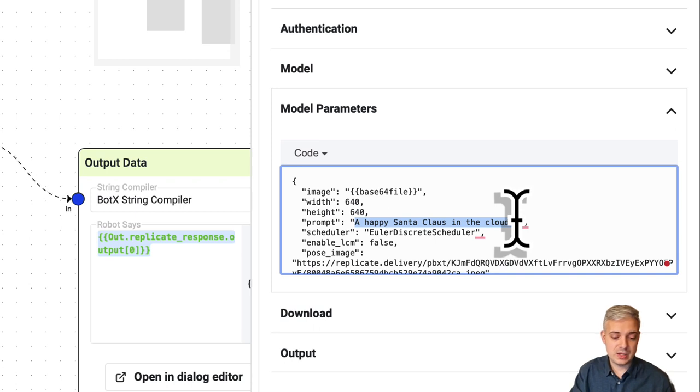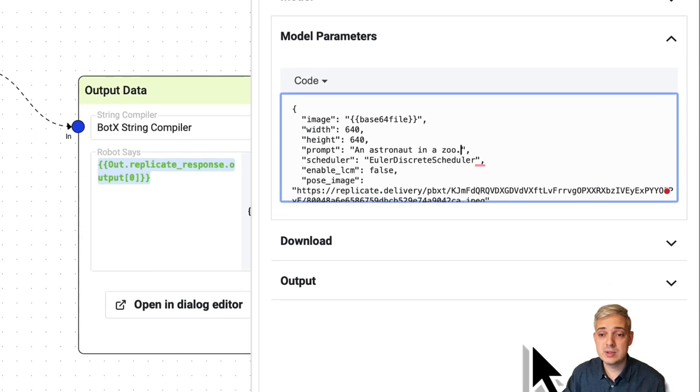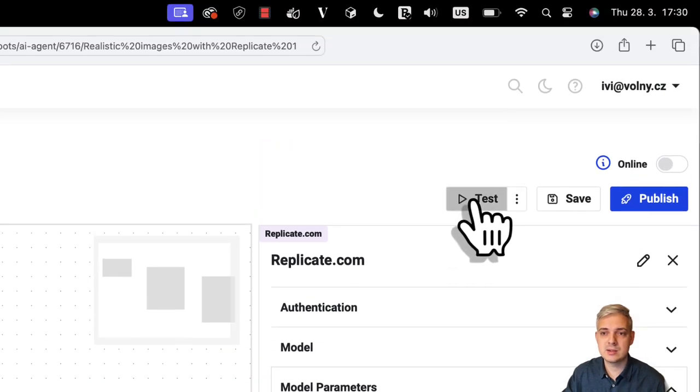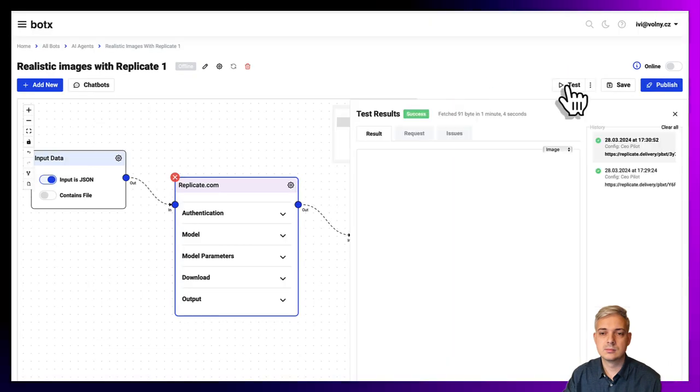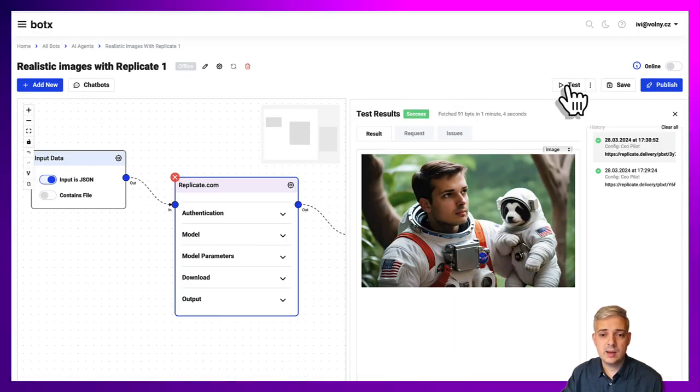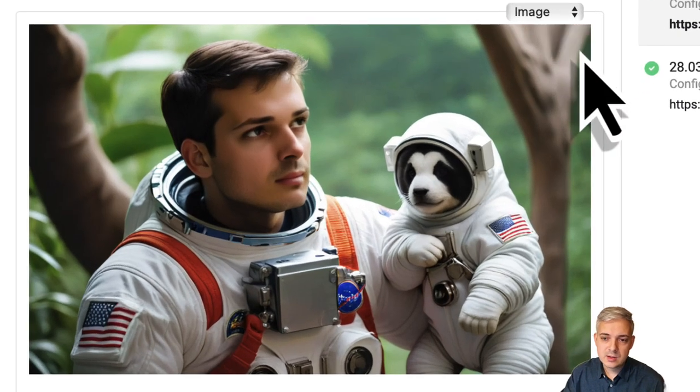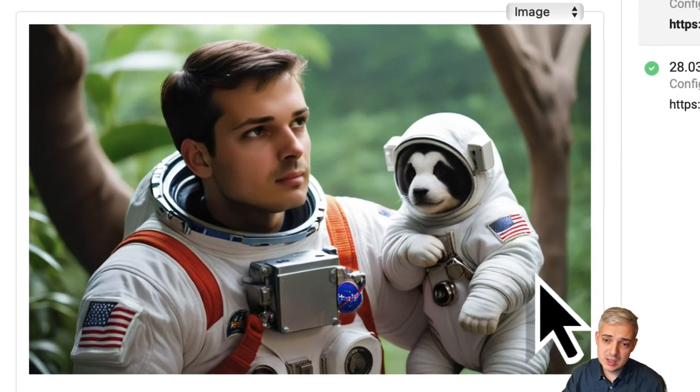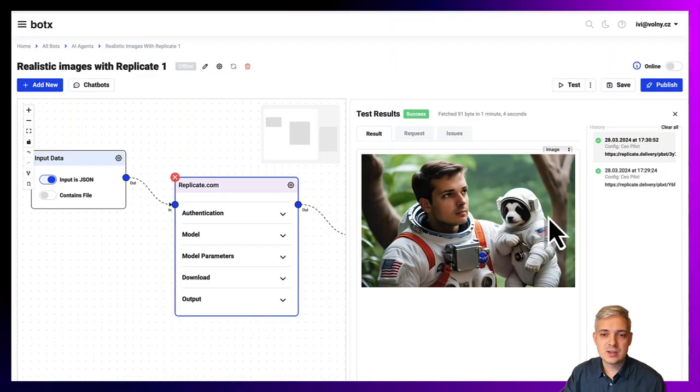Let's try something else. For example, an astronaut in a zoo. Whatever happens here, we will see. Let's test this. Okay, and we have our result here. So I guess that's me, with some animal, also in a scaphandre. I guess that's pretty incredible stuff. As you can see, really the sky is the limit here. You can achieve some incredible results with creative prompts.